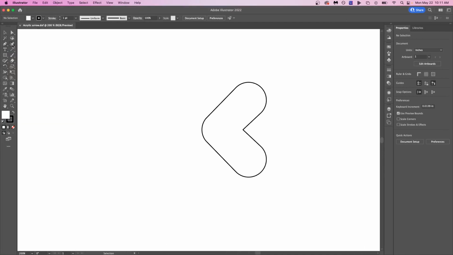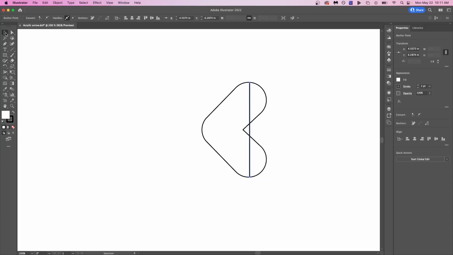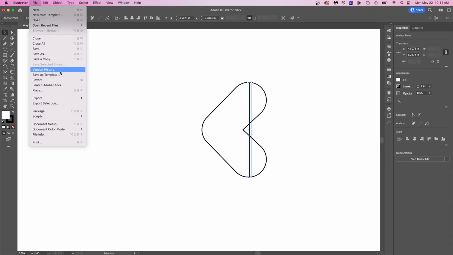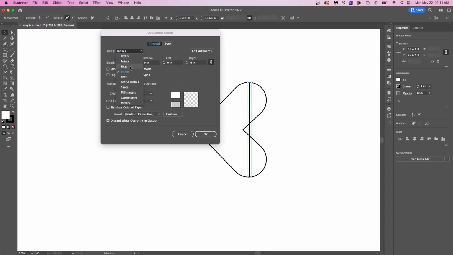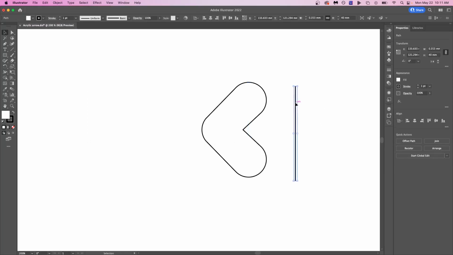Something I do, you can do many things, but for example, you can draw just a line from here to here. Make sure it's vertical. It shouldn't be precise. For example, here, I'm gonna change my document setup to millimeters. And now this line that I just created, that I'm gonna delete later, says it's 40 millimeters high. Actually, it's pretty precise. If it's 41, 40 point whatever, it's fine. It just means that you didn't click where you're supposed to click, but that's just fine.